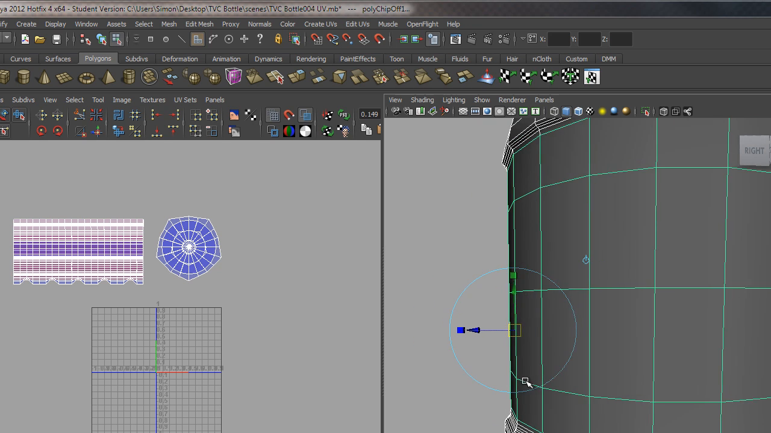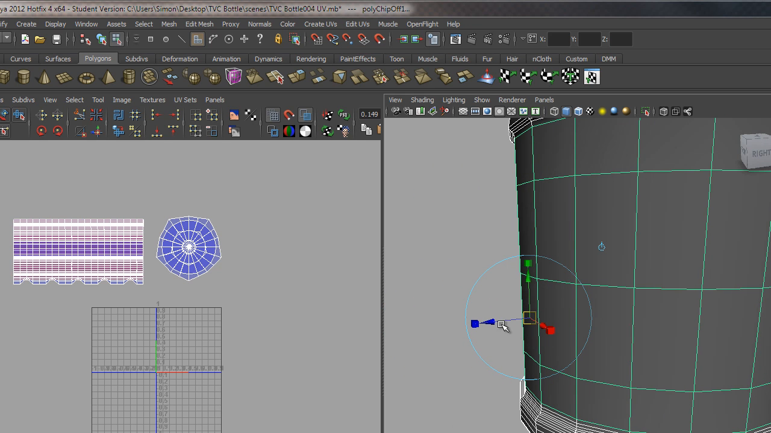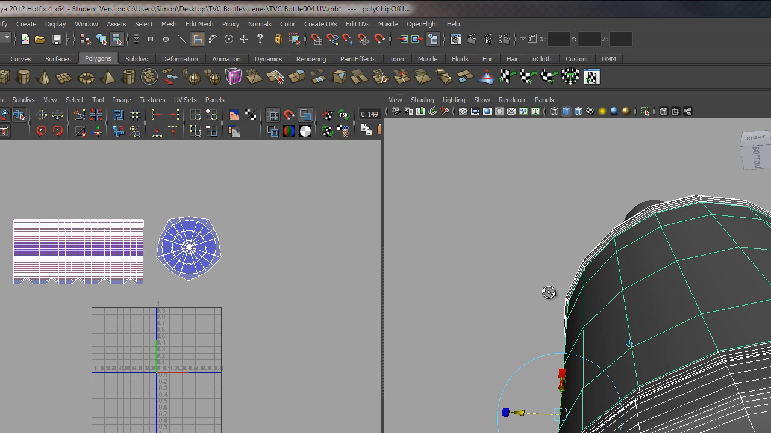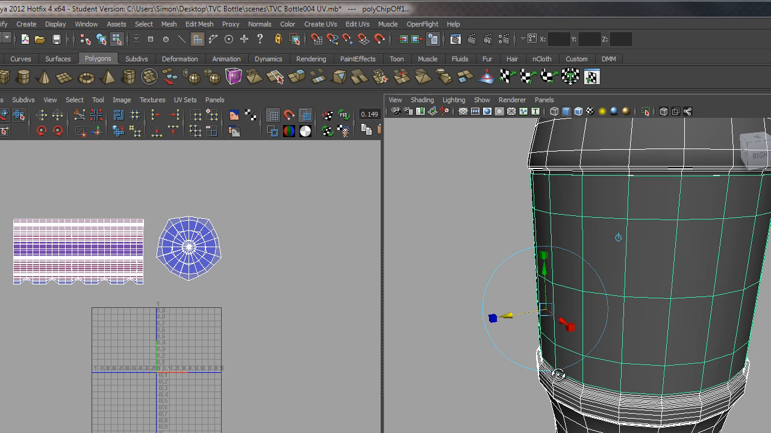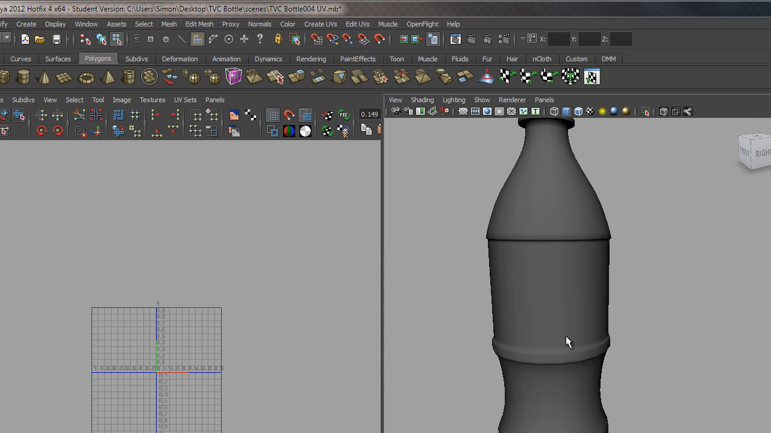Okay, and what I can do here is grab the blue arrow. So this looks like the extrude tool kind of. I can grab this blue arrow and drag it just a little bit, just a fraction, and it pops off the surface of the bottle. There's now a gap in here. So essentially what I've done is separated that off as a separate piece, the same way as a plastic label would be glued onto an actual bottle.